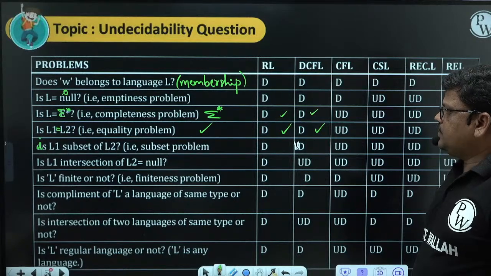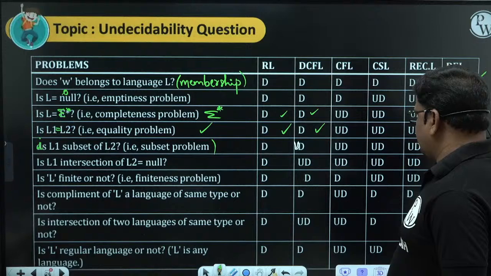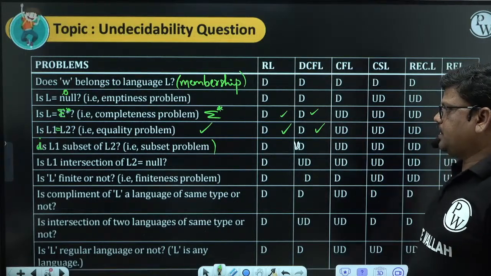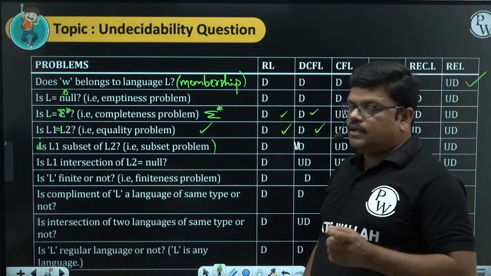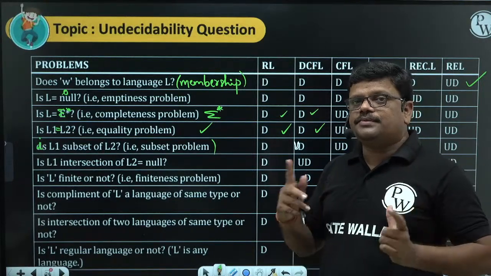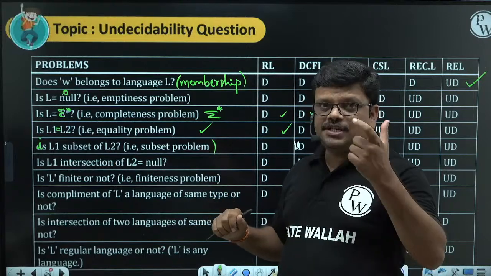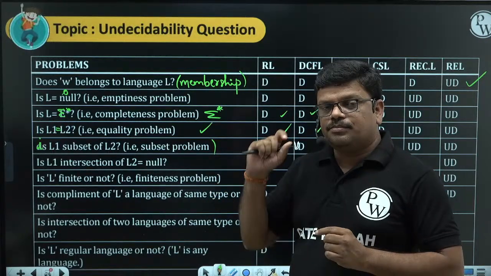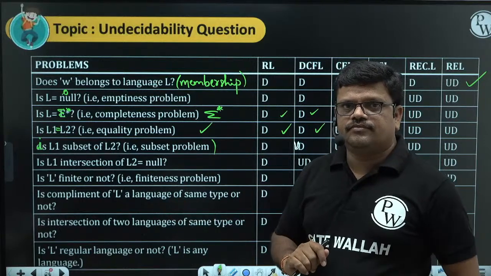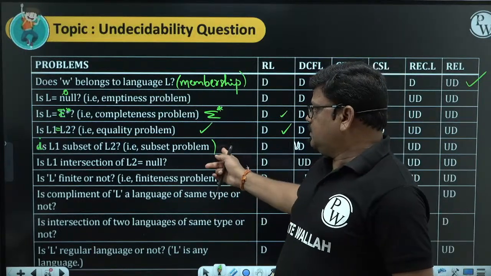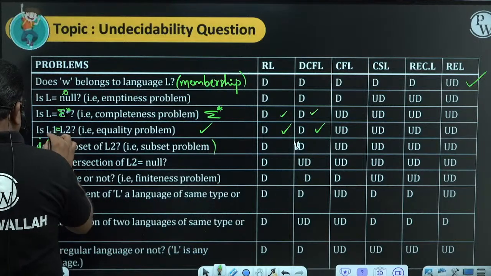Then the subset problem. This is called the subset problem. These are the decidability and undecidability results of subset. What is a subset problem? If I give two languages, L1 and L2, is the first one a subset of the second one or not? We have a subset operation in closure properties, but the subset operation and the subset problem are both different. Here, this is the subset problem: if I have two languages L1 and L2, is one a subset of the other or not? That's all.